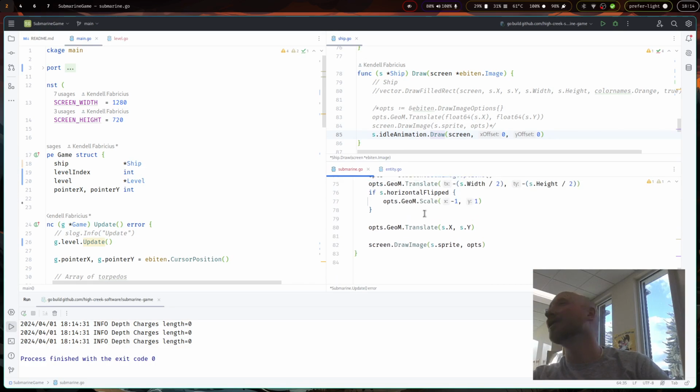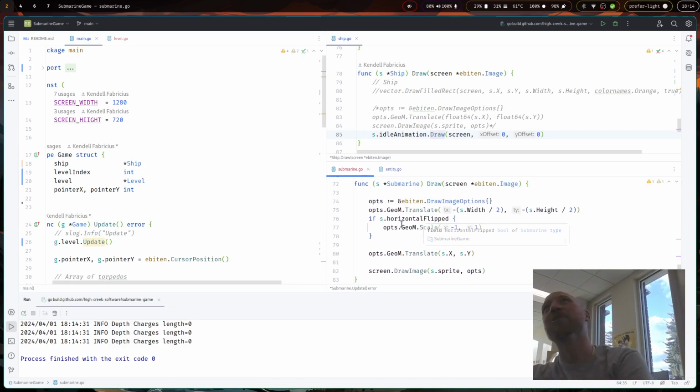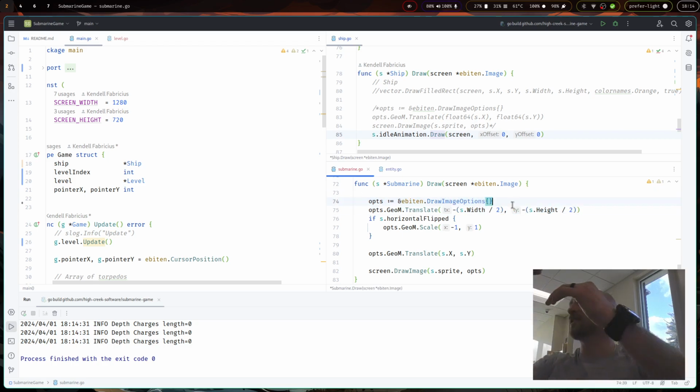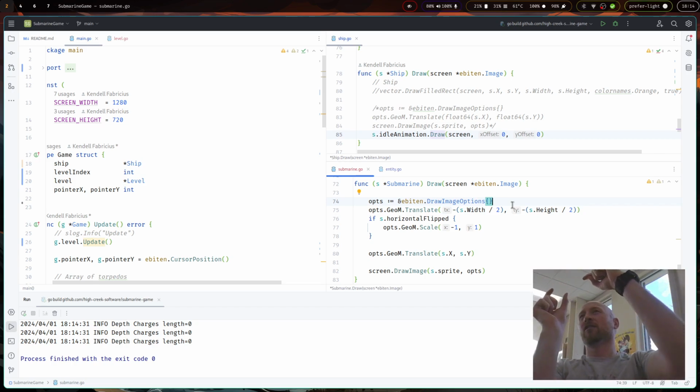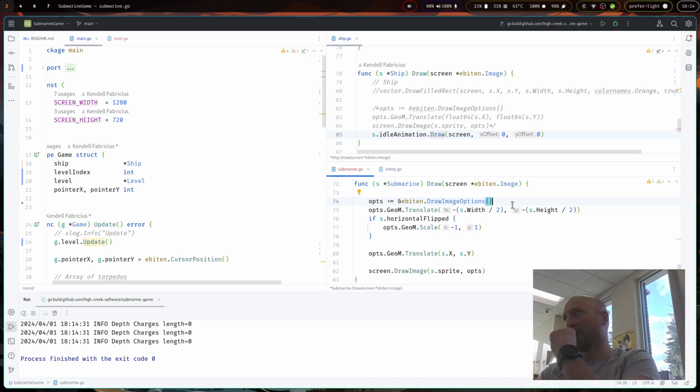So if you see here, this translate in this game engine stacks. The first translation takes the drawing and shifts it half the width and half the height to put the center at 0, 0. And then the second translation moves it to where it belongs on the screen.